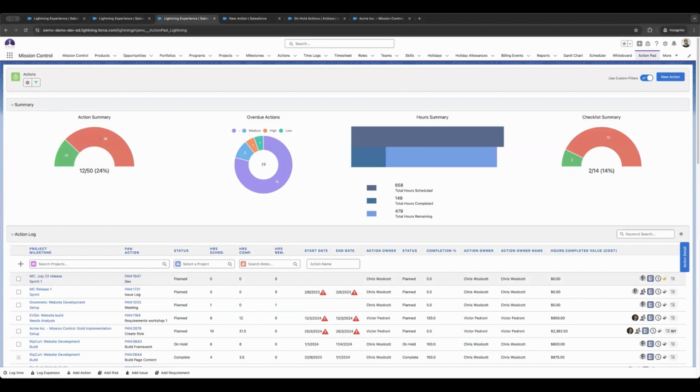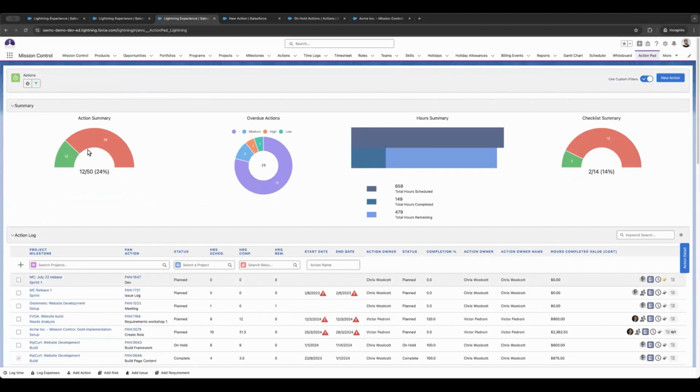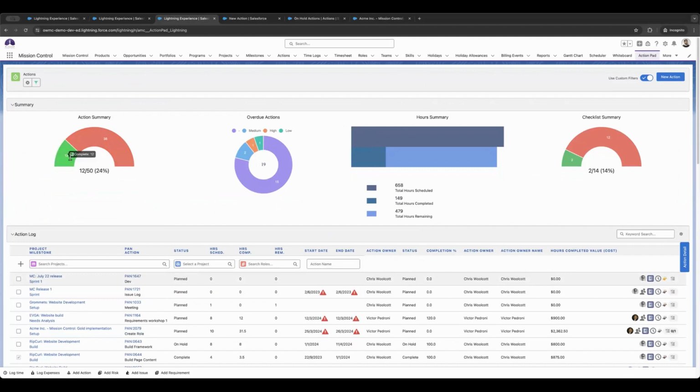So let's talk about the summary section. The summary section contains a series of charts that summarizes the information from the actions that are currently in your view. So I'm currently seeing about, I think, 50 actions in here, and that's what's filtering it. So it's giving me how many actions I've completed. So that's 12 out of the 50 actions. And then I'm seeing some of my overdue actions in here. This is actually for Chris. So these are all of his actions that he's assigned to. All of these are overdue. It's something you may want to discuss with him.